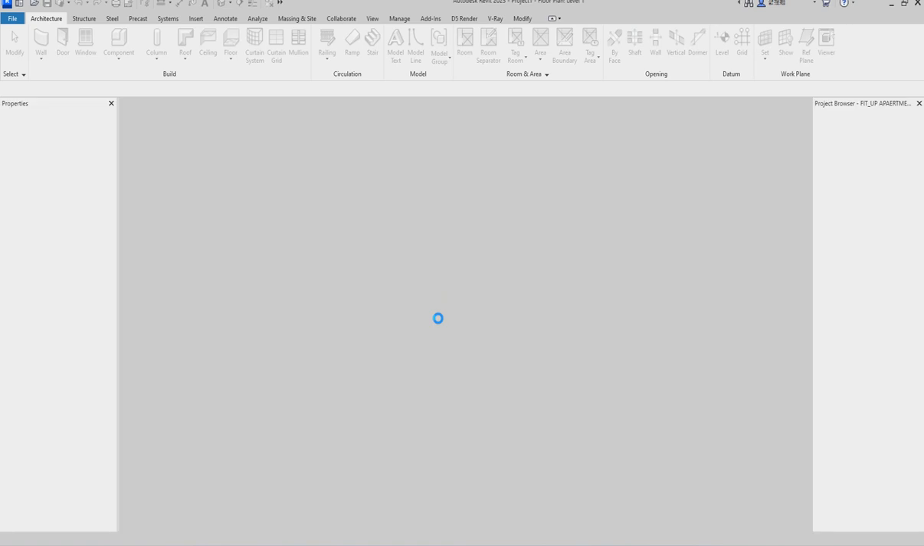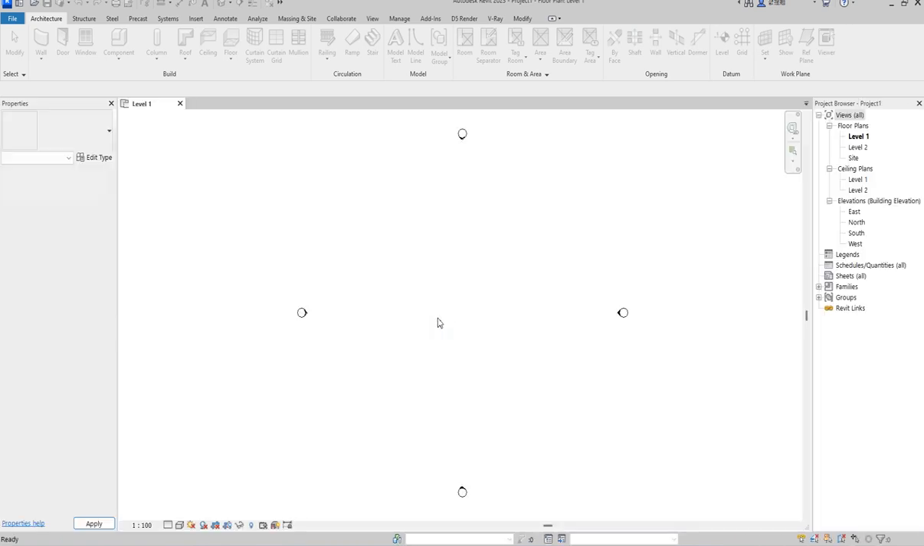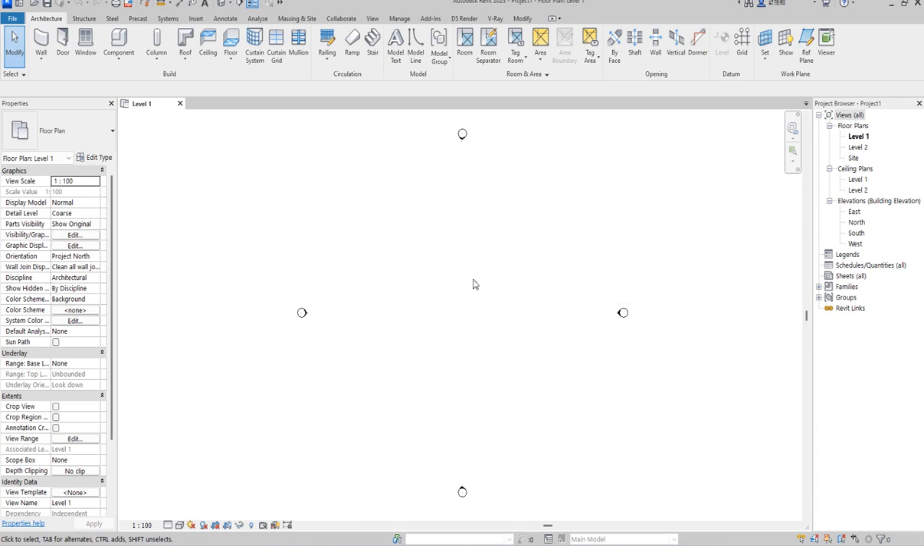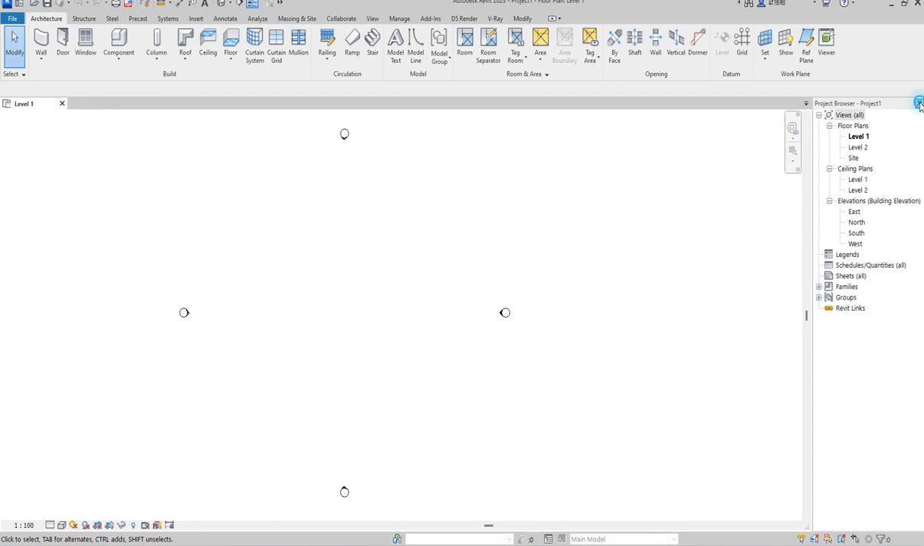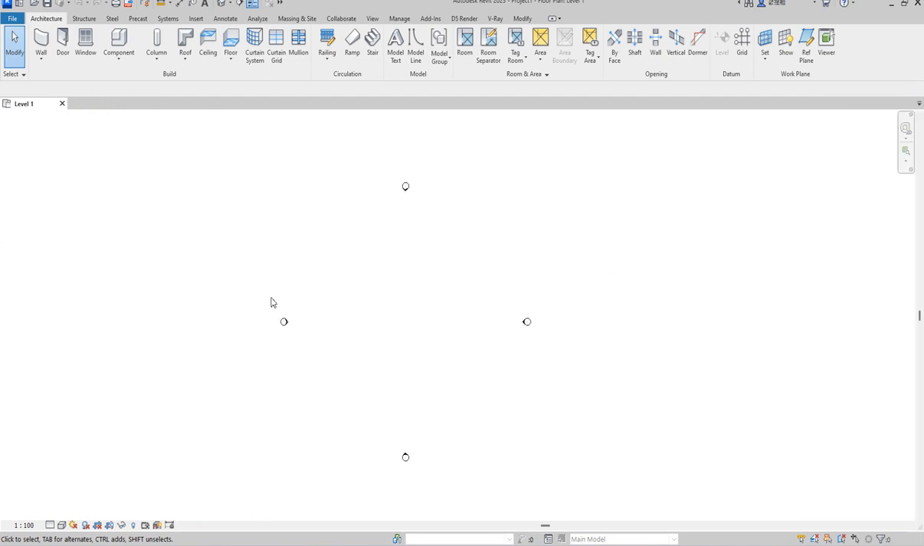So let it load. So this is the Revit interface, no matter what the case may be. Here is the project browser, here is the properties palette. If one way or the other you open your own Revit and you are not seeing all this, let's say this one has disappeared and this one has disappeared, and you want to bring them back, you have two options to do that.